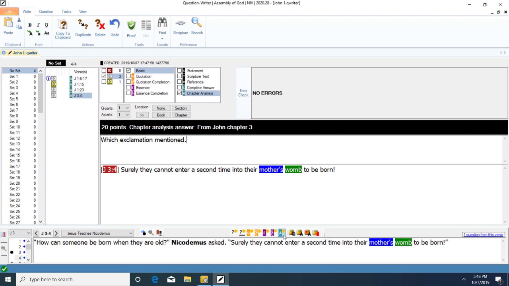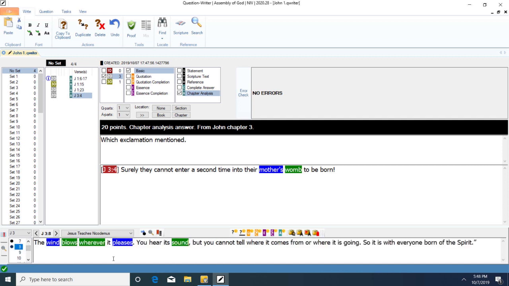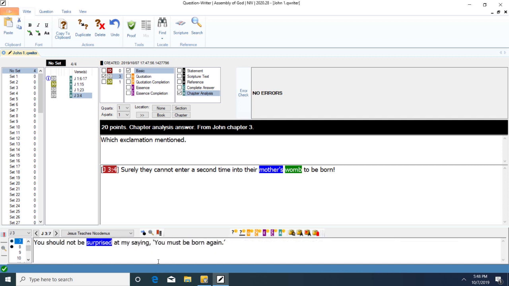Like I said, there's a lot of different buttons down here. The next one is essence completion. So let's pick a verse from chapter 1. And we're going to go with verse, ooh, that's a big one. How about verse 7? So we want an essence completion. We'll highlight, you should. That should be enough to give them a clue. We're going to click on essence completion.